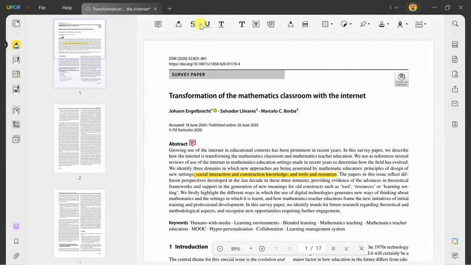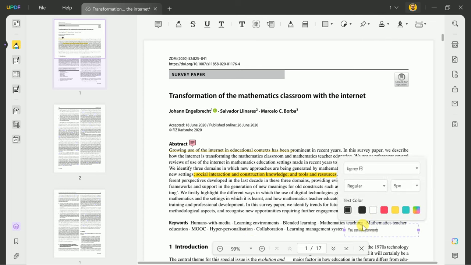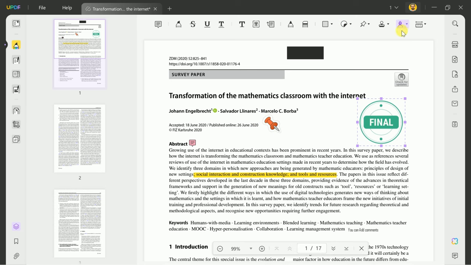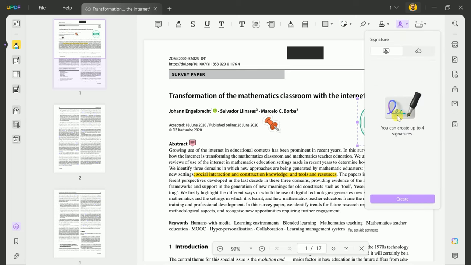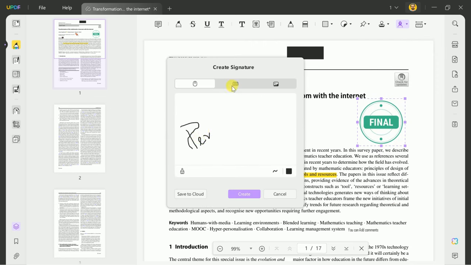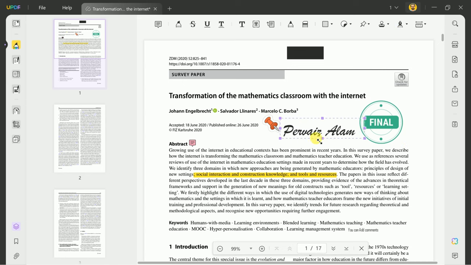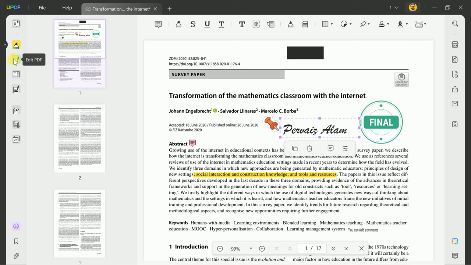Further, we have different options. Using UPDF, we can add comments in our PDF documents. Moreover, we can add different stickers like this. And lastly, we can add our signature in the documents. To do so, let's click here, and then we can write down our signature like this, or we can type our name, and it will automatically create a signature for our PDF files. So, in this way, we can make changes in our documents while reading.